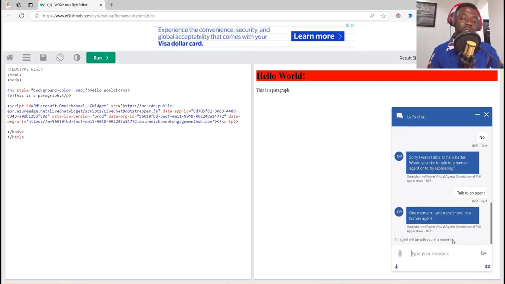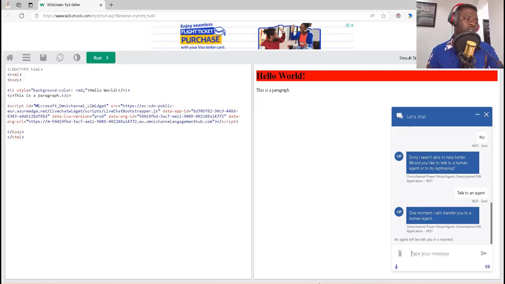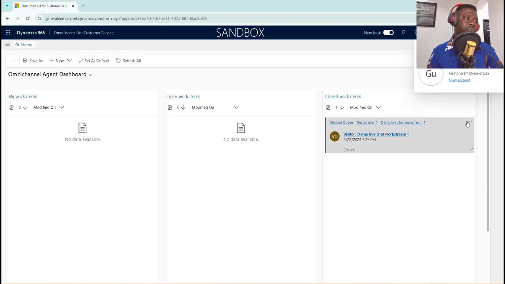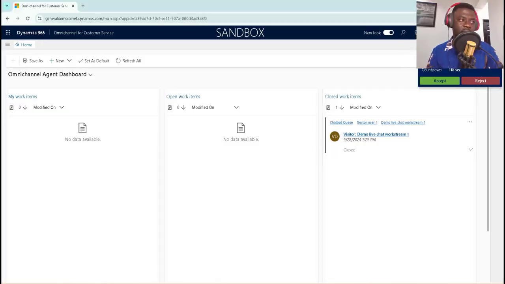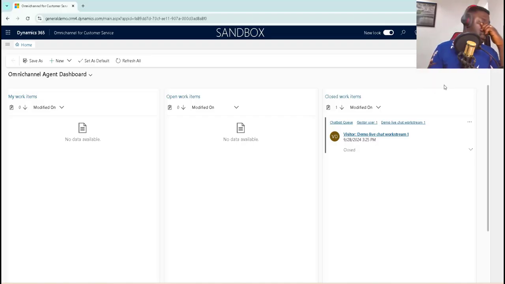to someone on an agent or CRM, based on the setup of the workstream and the queues. So I'll go to the agent that has been set up. As you can see, the chat is already coming in. Can you see at the top right? It says there's a chat request coming from a visitor, because there's no way of tying this person. I'm not requesting emails from the customer. So I'll just accept this.